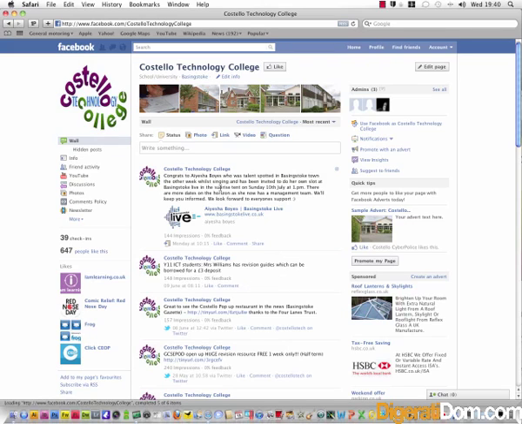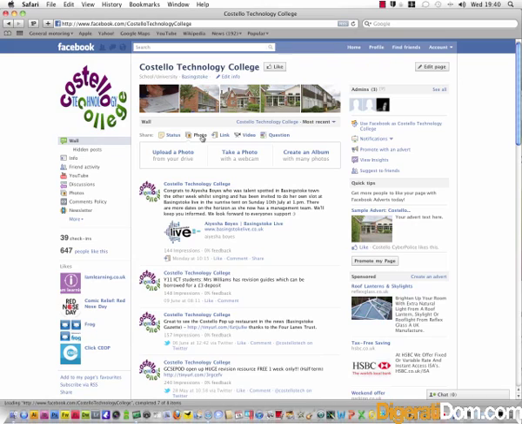So what I'd like to do is take you through the different elements we've got. Obviously we've got our standard wall, we've got our photo area, and there's a little trick that you can use to actually get your photos up here, which is nice because that's very much a marketing tool.